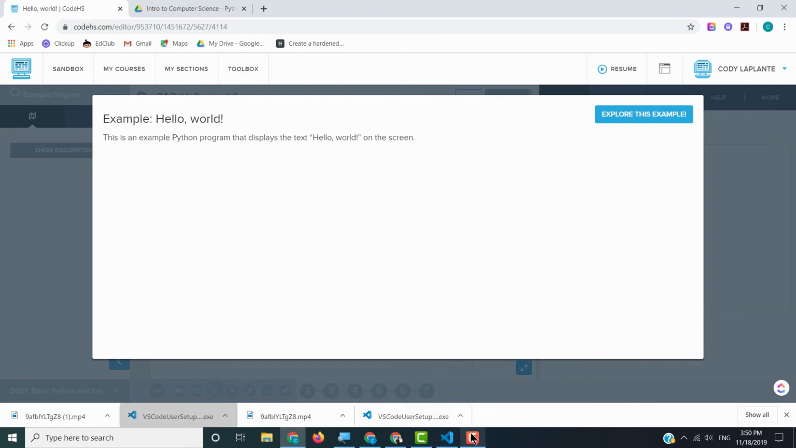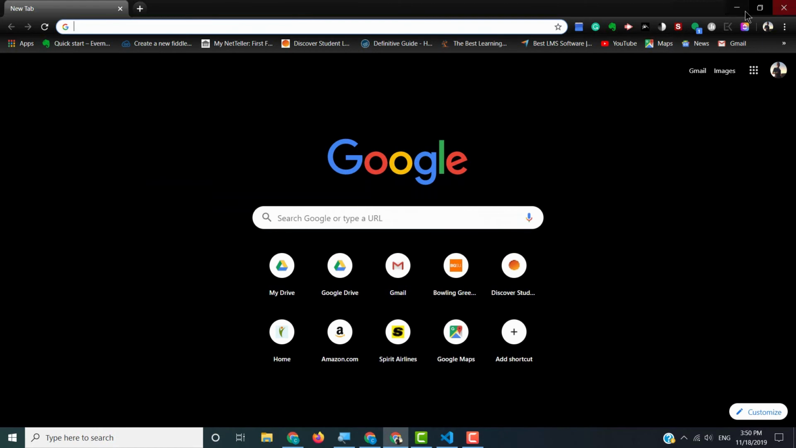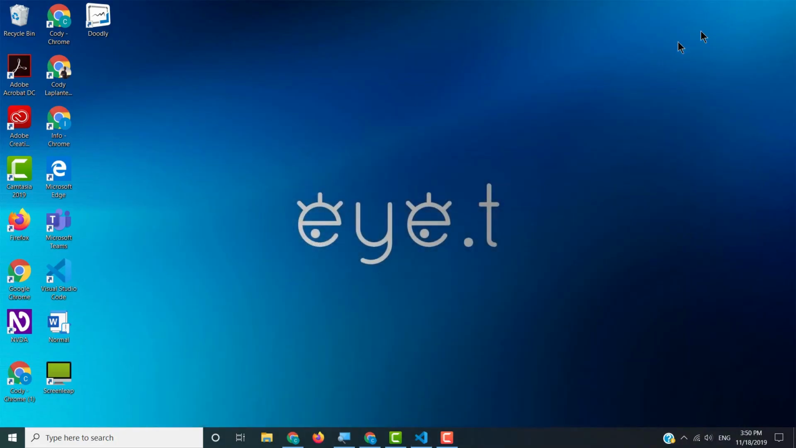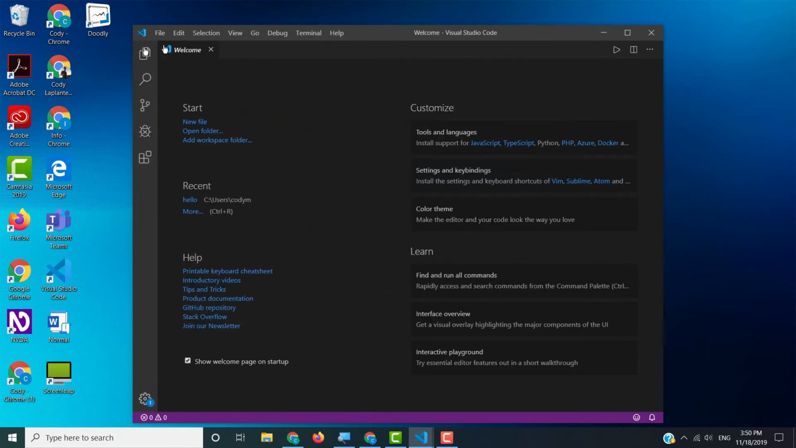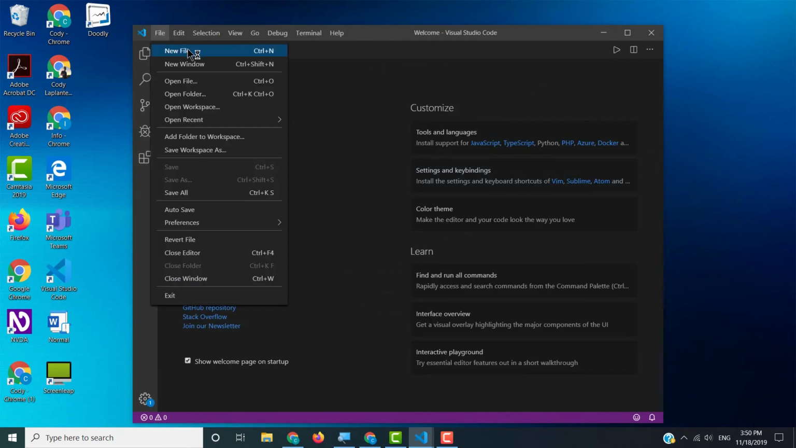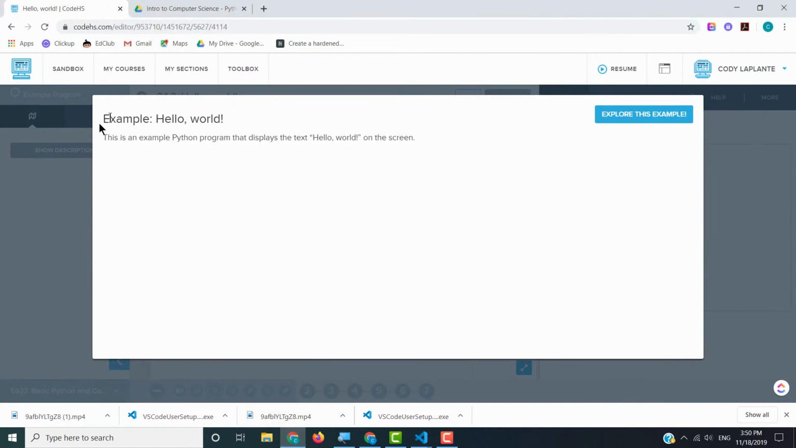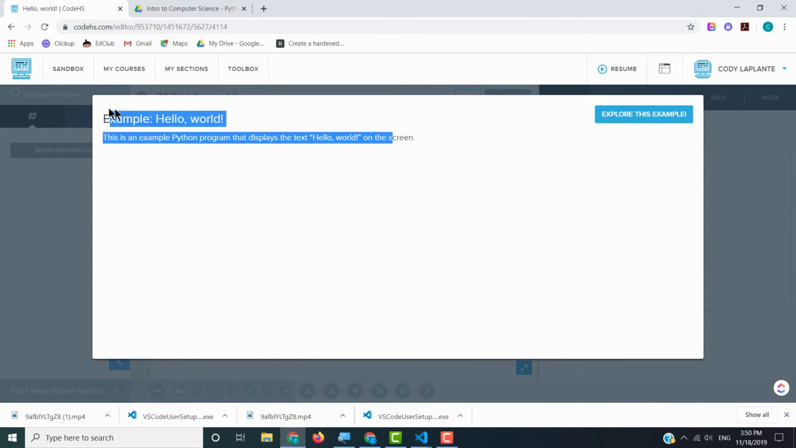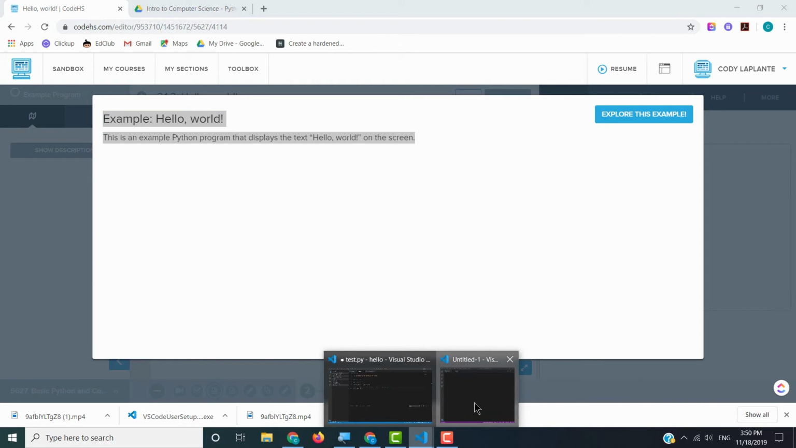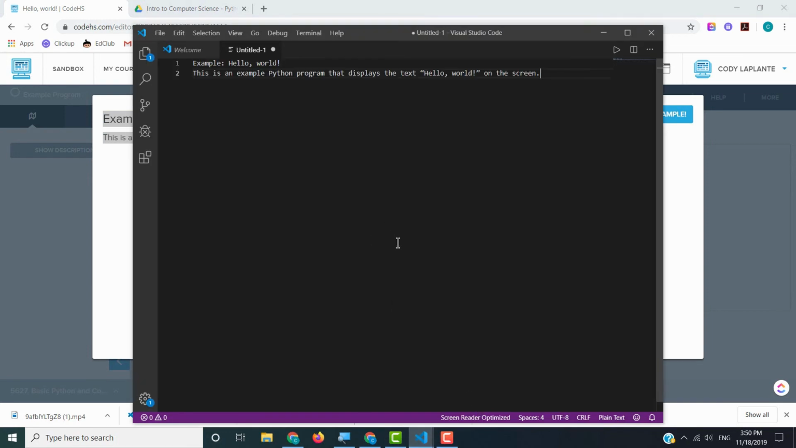And all I'm going to do is open Visual Studio Code. Just to prove a point here, I'm going to find it on the desktop. I'm going to open a new session. Okay. I'm going to do File, New File. Okay. And then all I'm going to do is copy everything, right? The instructions. We're going to copy. Copy, Control C. I'm going to go back to Visual Studio Code. And all we're going to do is paste it in here, Control V.